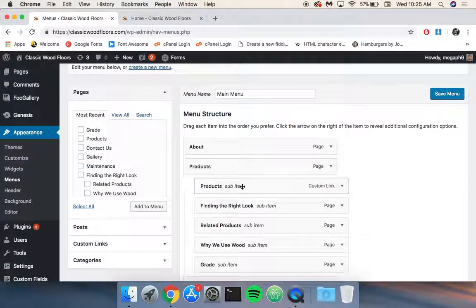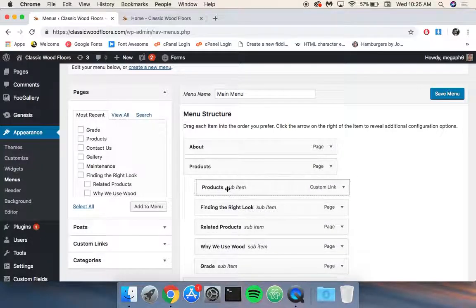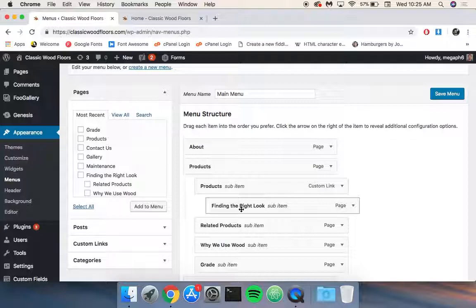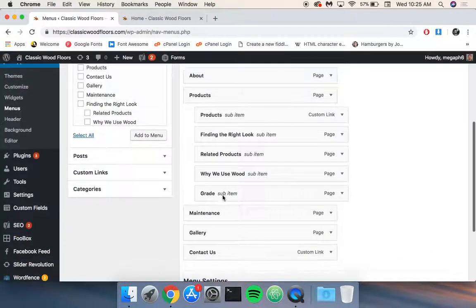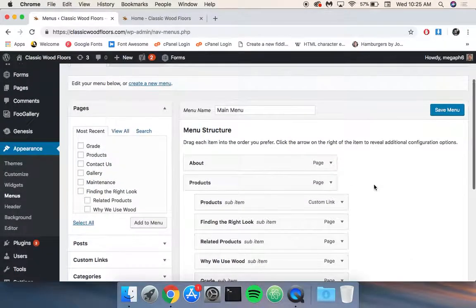And you can also take items, make them sub-items of other items like this, or you can make them main items on the menu just by dragging these different things around like that. Just always make sure to save your progress if you ever make any changes that you want to keep.